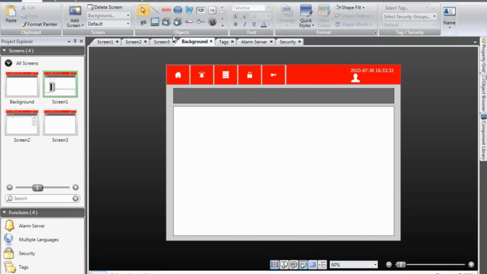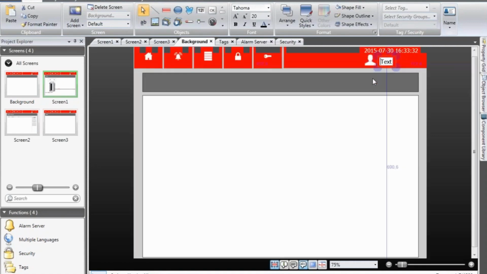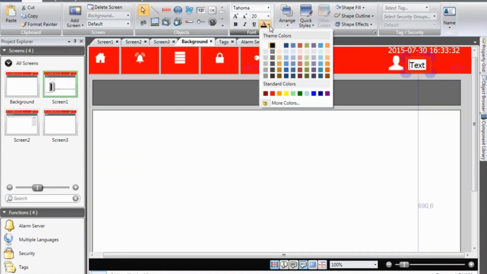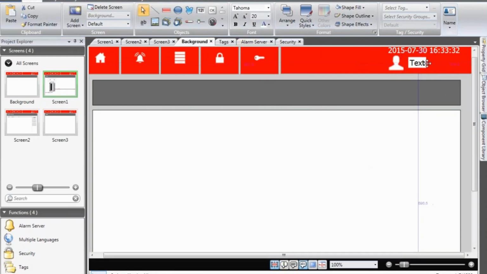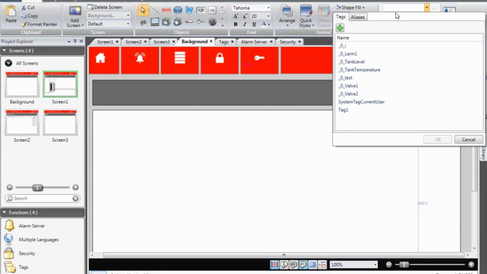And we will add this in our background screen so that we just need to add it one time. To present this, I select the text object, place it in the screen to the right of the user icon, change the font color to white, and then finally select which tag should be displayed, in this case, system tag current user.